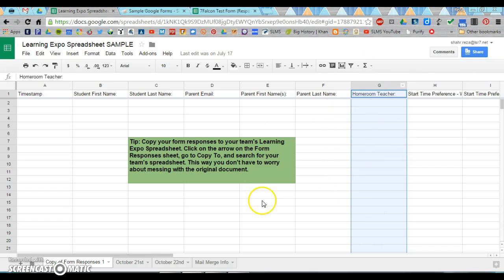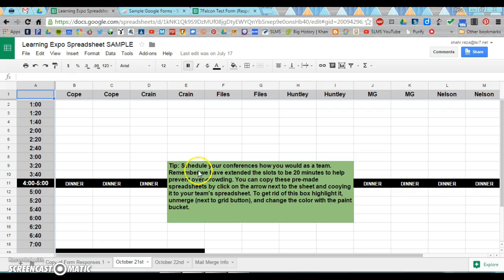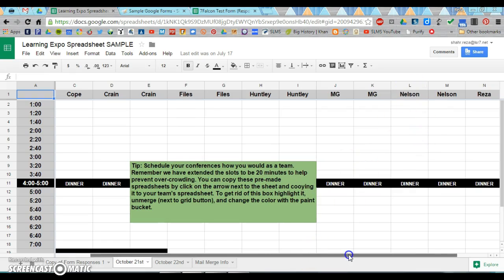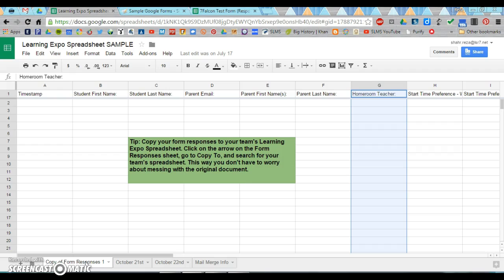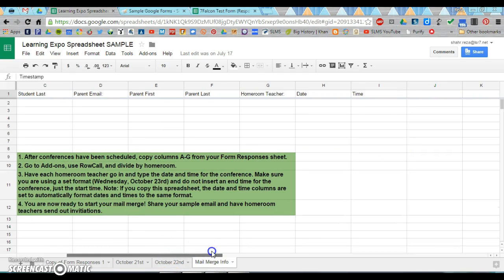So once you have your conference times gone ahead and put in here, and you've scheduled them however you'd like, chunking them how you would like, my next little tip for you, either using your copy of your forms or making a copy of this, you want to add an extra tab here that just says the date and the time of the actual conference.